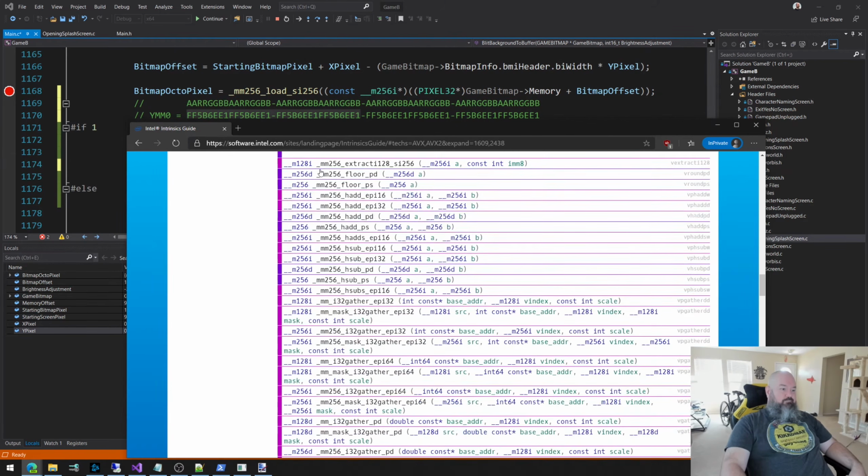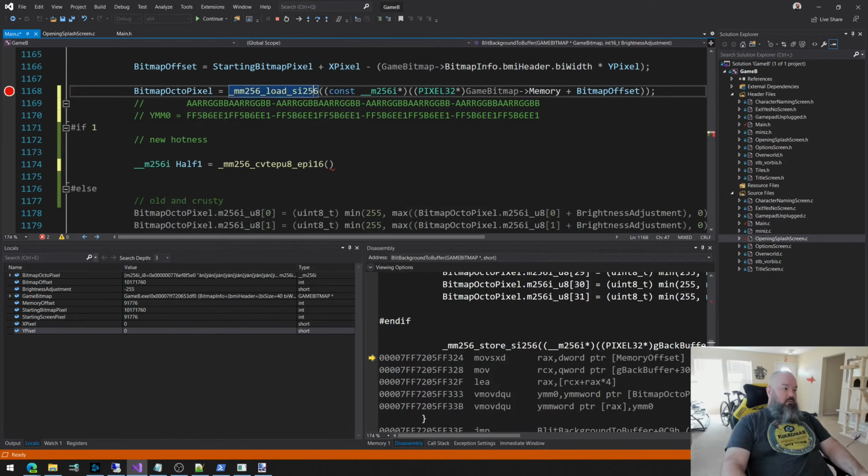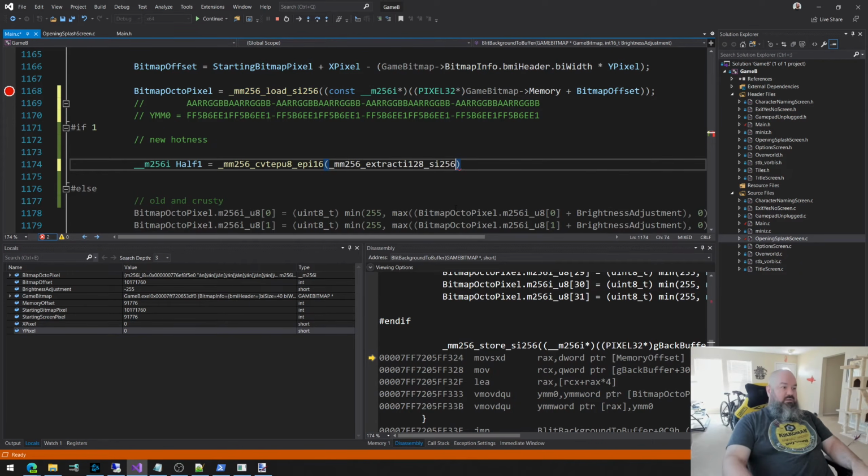Anyway, I want this function, because what it's going to do is extract half. This is just your index. If you supply a 0, it extracts the first half, and if you supply a 1, it extracts the back half, the second half. So I'm going to copy this, and then inside this function, I'm going to give it my bitmap octopixel, and then a 0. Then we close that, semicolon.